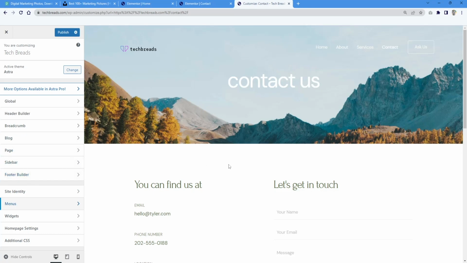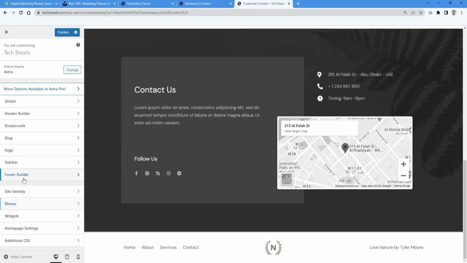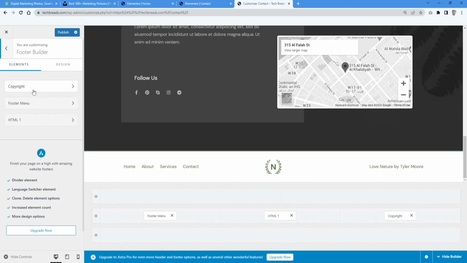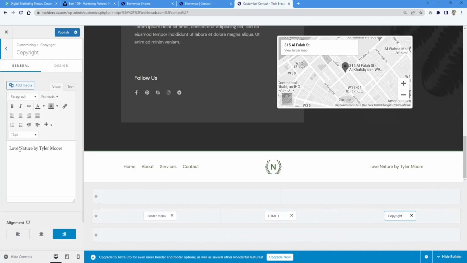Okay, and then let's go to the footer builder where we want to make the changes. Under footer we have the copyright option. Let's click over here, "nature love by". All right, we will change it to "created with love by Tech Reds 2023". All right, we are done with it.